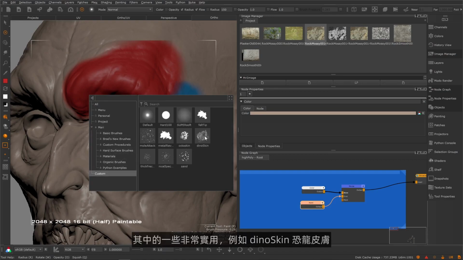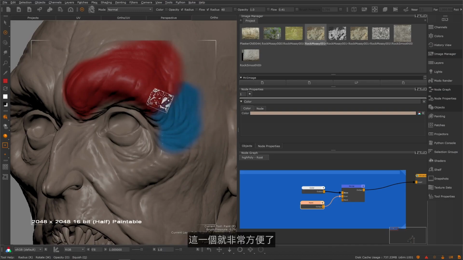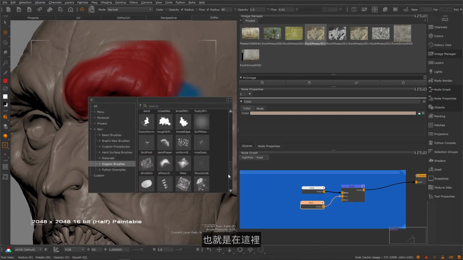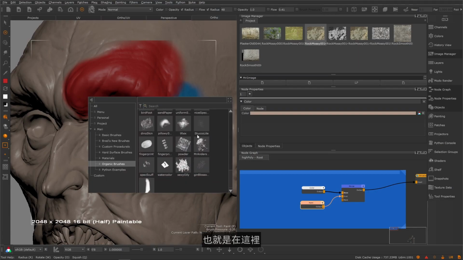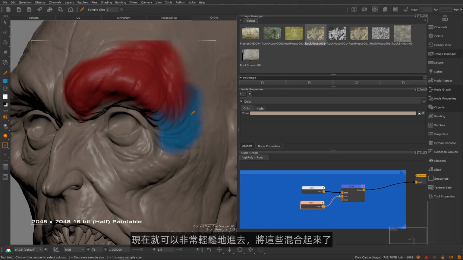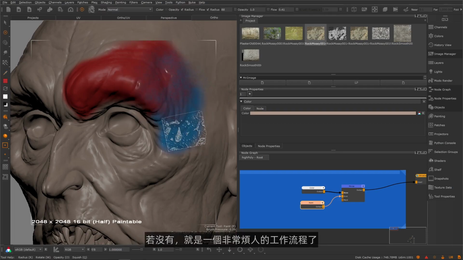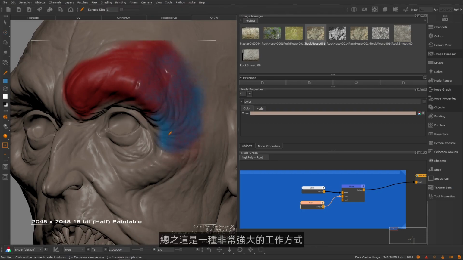Some of these ones that are really handy are, for instance, Dino Skin. This one here is super handy. This one is found under organic brushes right here, and it's going to be right here. So Dino Skin, super handy. So now we can just very easily go in and blend this stuff together. And this is really only possible because we have the sticky key enabled. If not, this is such an annoying workflow. So this is a really powerful way of working.